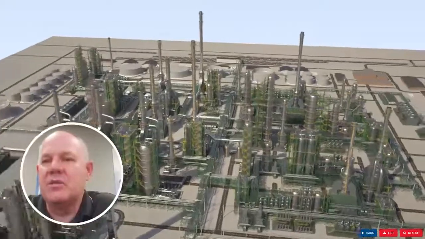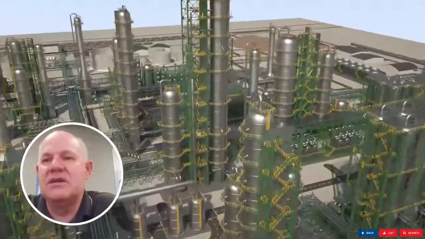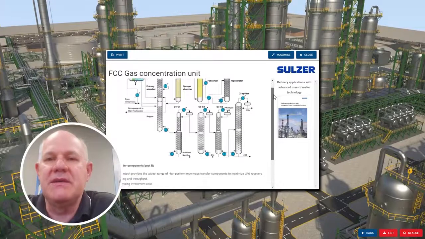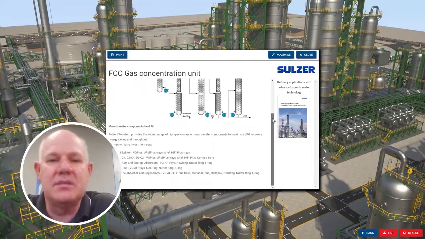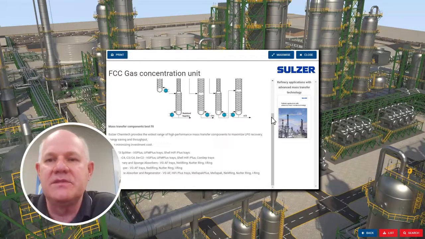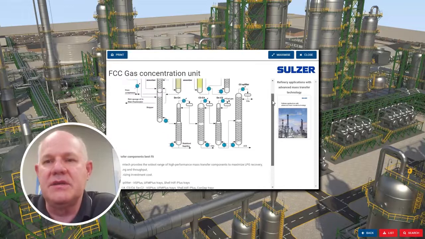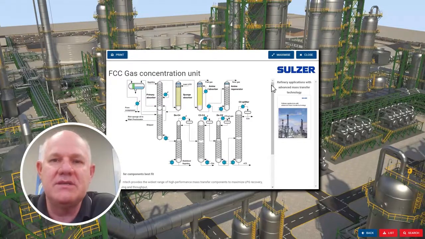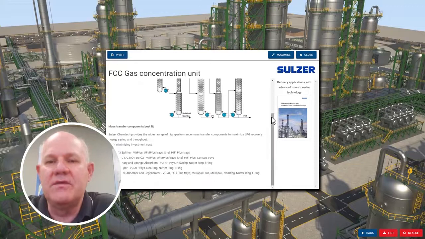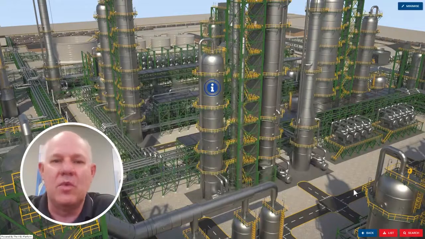Now we go over to the middle right, and this is the FCC gas con unit. You click on it, we have the button going further into the system. We have the PFD view that shows several columns that are involved in the gas concentration unit, with the absorbers and then the distillation columns. Most of the distillation columns are going to be trayed because this is a higher pressure application. Columns are going to be similar to those found in a SAT gas unit. You go down further and it shows you more information on the different devices that we use in these towers. And then to the right, there's a link to the refinery brochure, which has more information.